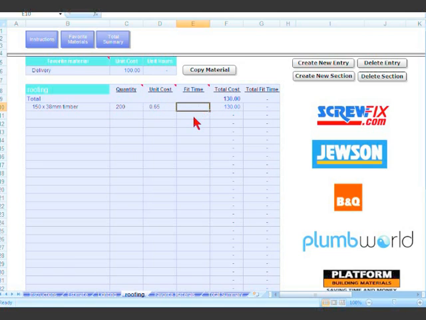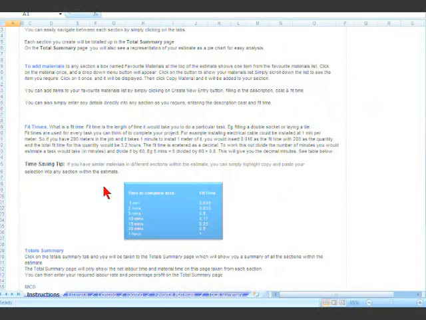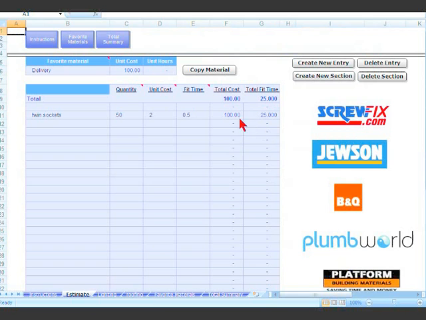Your fit time would be per metre. So it took you 5 minutes per metre. Say it was a 3 metre length, it would take you 15 minutes to fit. That works out at 5 minutes, which is 0.08. If you look back to the table at the beginning, you can see there 5 minutes is 0.08. That gives you a total.